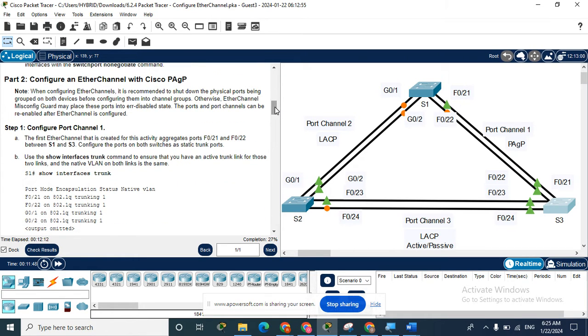Part 2, configure an EtherChannel with Cisco PAgP. When configuring EtherChannels, it is recommended to shut down the physical ports being grouped on both devices before configuring them into channel groups. Otherwise, EtherChannel misconfig guard may place these ports into error-disabled state. The ports and port channels can be re-enabled after EtherChannel is configured.